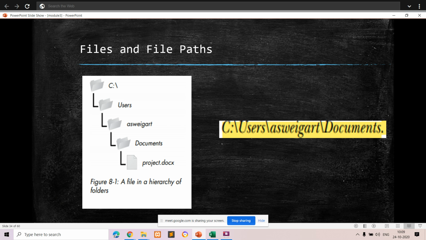File name we know, just take this example. The name of this file is project, followed by a dot, and after that whatever you have is the extension of that particular file. So this project is a Word document, right? That is your file name.